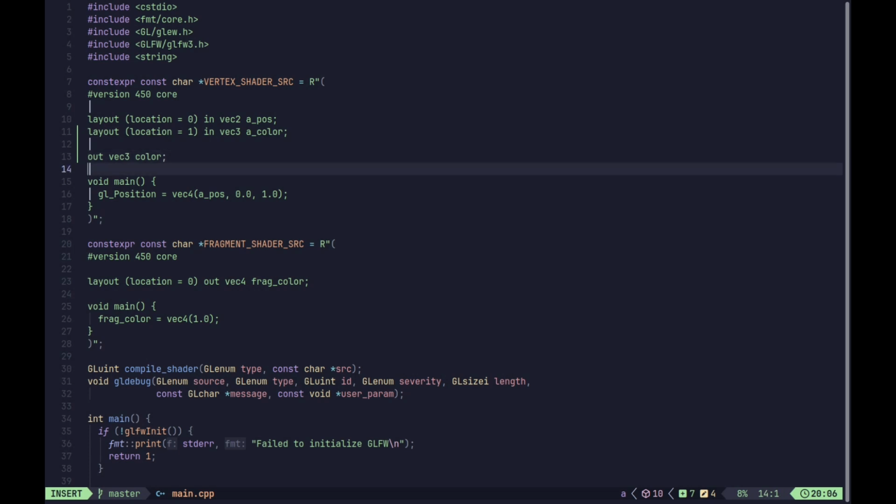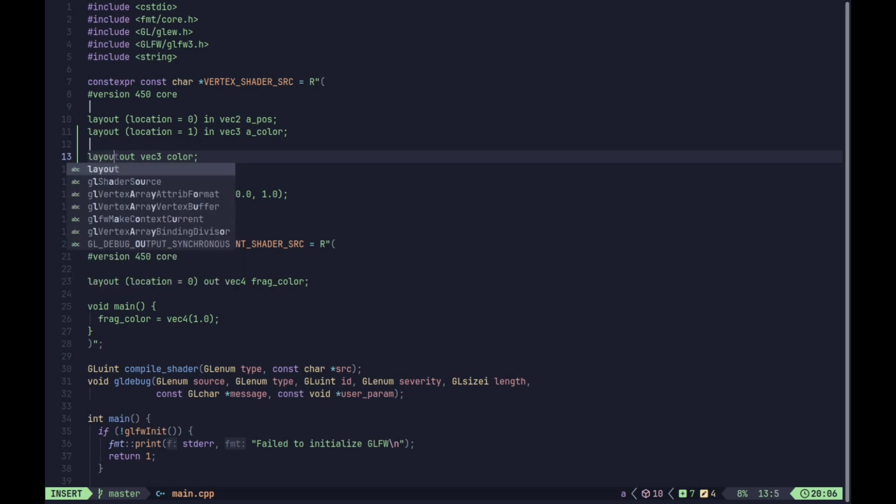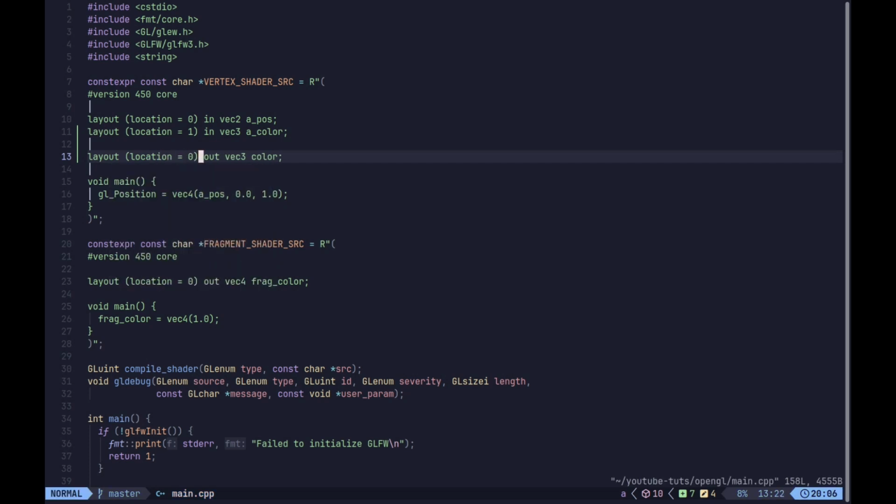So if the name of this matches with the name in the fragment shader, when we take it in, then it will be considered the same thing. But that is an old way, and while it's still valid to use, a much better way is to specify a location for this specifically, so that we can access it by index, which is a bit more reliable.